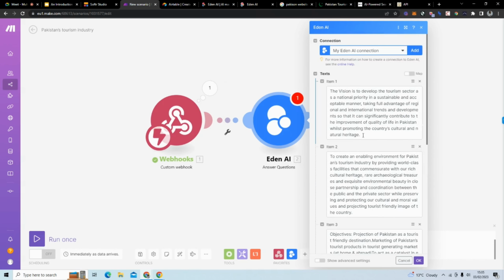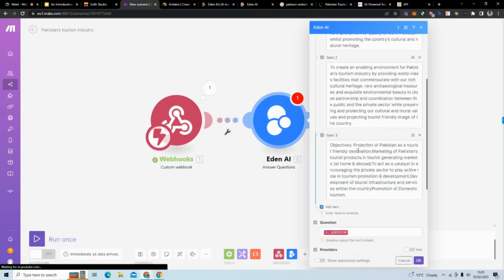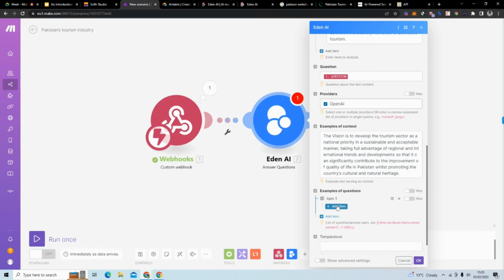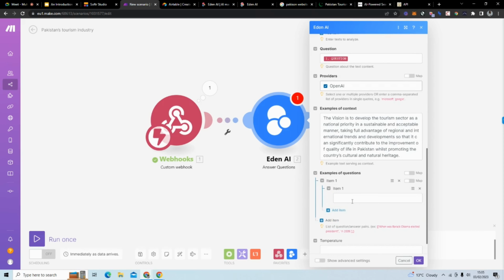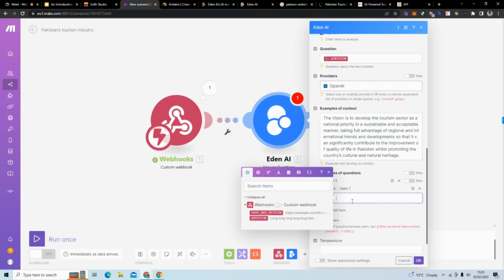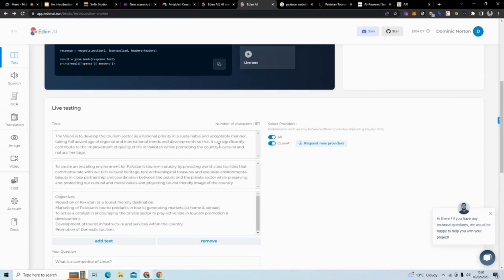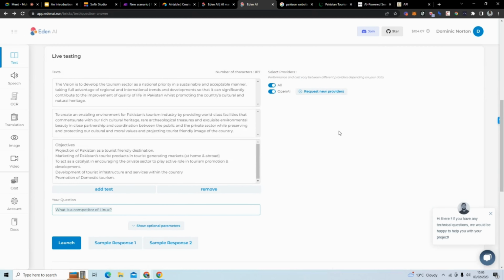So I'm just going to give it an example here. I have to give it an example of questions, and there's a certain format you have to do this in, because you have to teach it how the question and answer, and like what a question looks like, what an answer looks like. So you don't have to do much here, but what we're going to do is actually go back to AI. And I'm going to say, what is the vision for Pakistan?